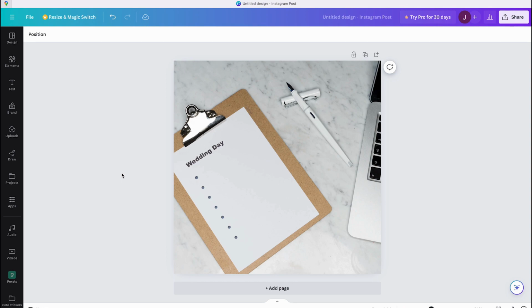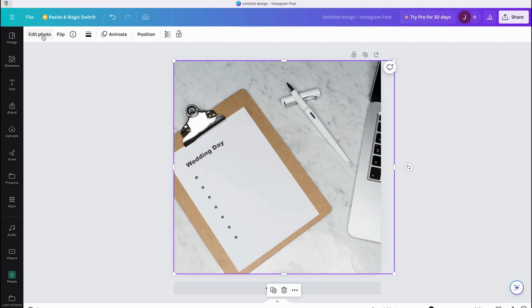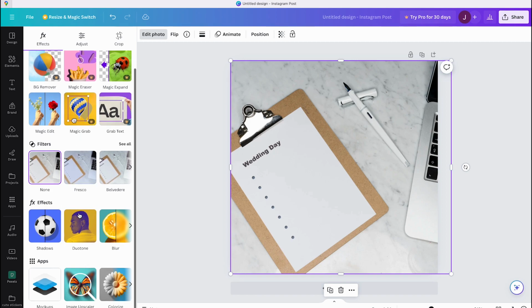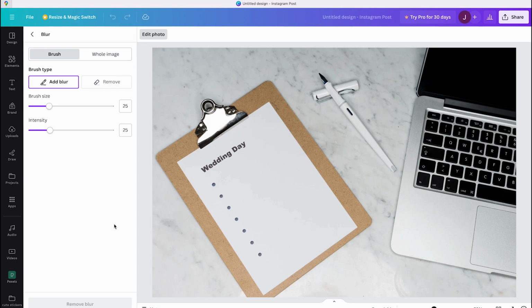I've already added a photo to my design, and to blur it, select the photo and then click on Edit Photo. Then a toolbar will appear and then you need to scroll down until you see Effects and click on Blur. And then you can choose between two options.